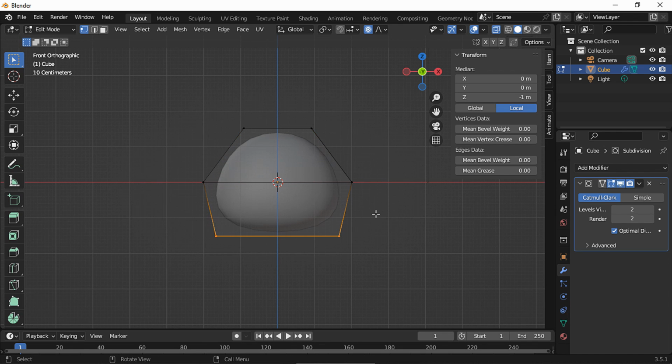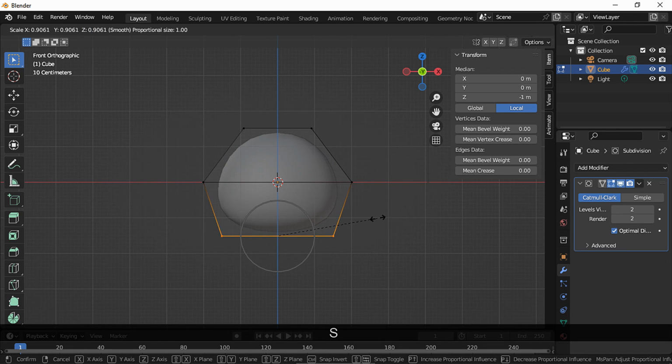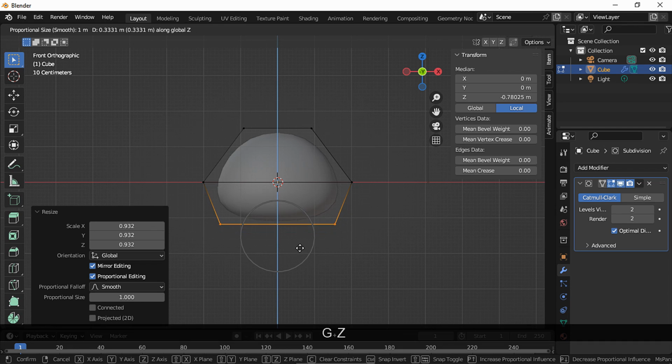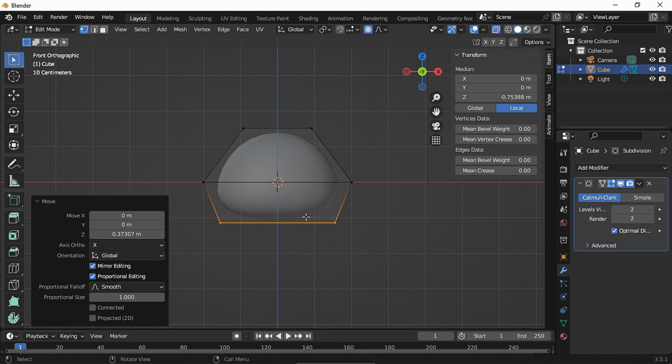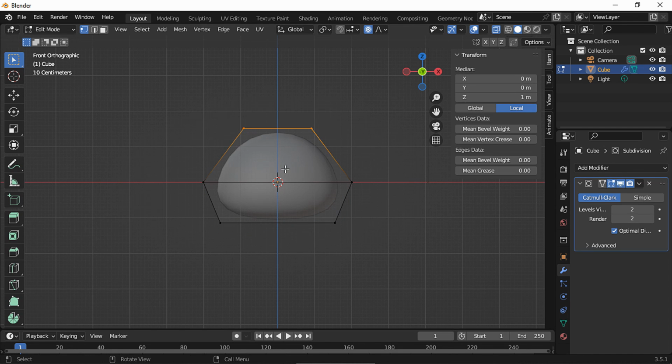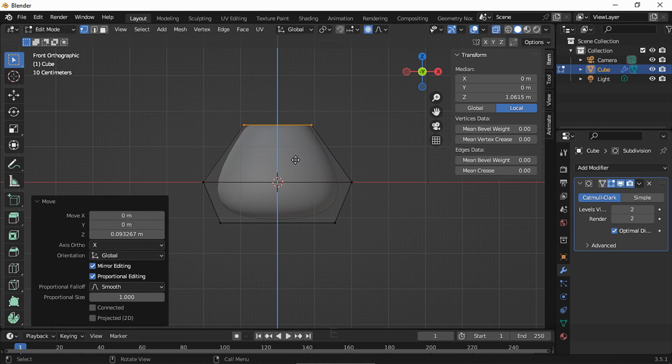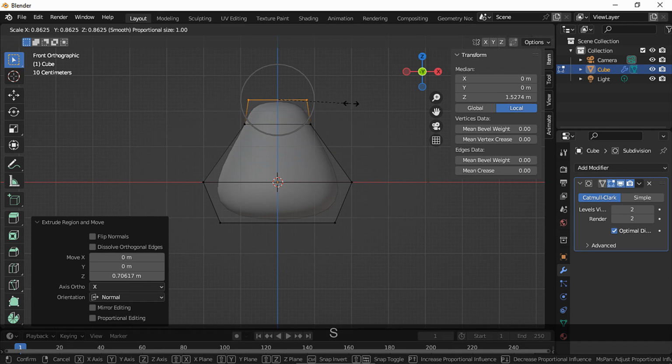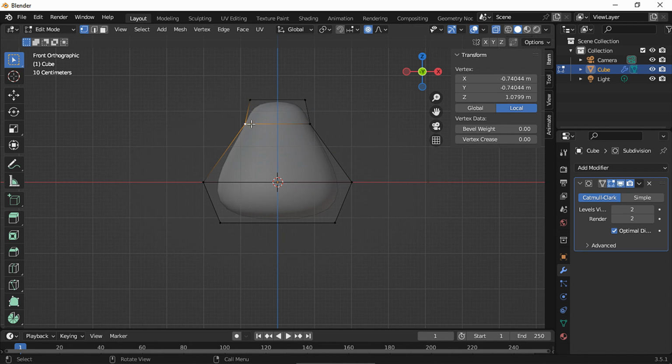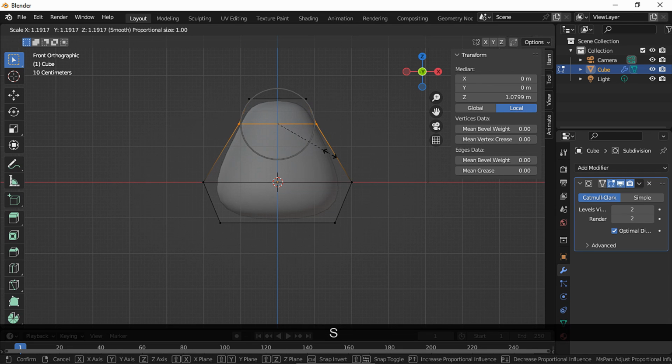Select the bottom face and scale it down a bit. And move it on the Z axis to make the model shorter. Now move the top face on the Z axis. Extrude along the Z axis and scale it down. Select these vertices and scale up to make a rounder shape.